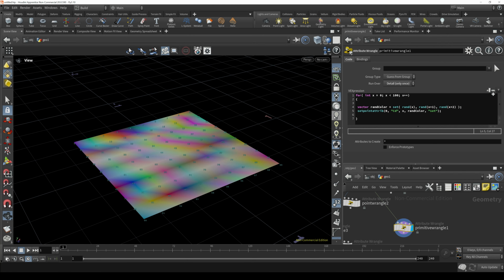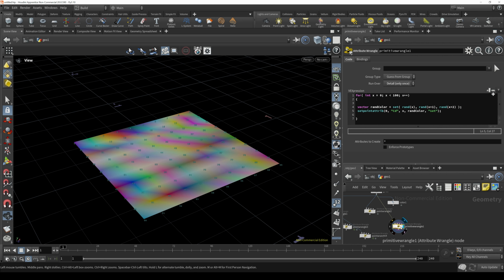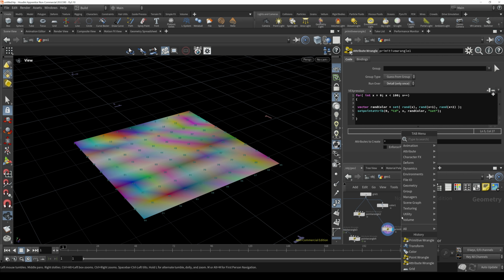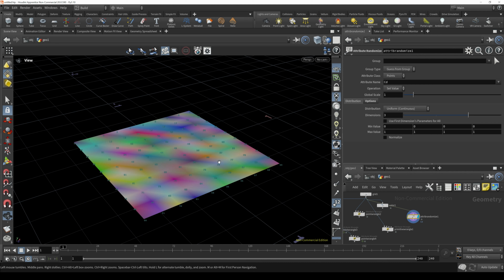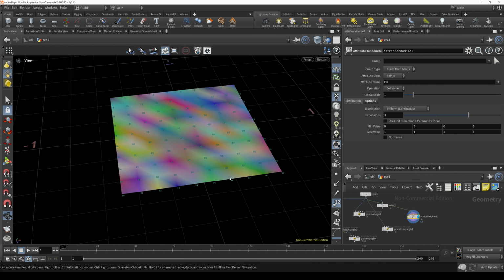Now again, would you go through all of this to do something like this? No, absolutely not. You would do this all in point mode. I don't want to discourage anyone from learning Vex, but if you really wanted to do something like this, you could just do an attribute randomize. And you can see you get nearly the identical result here.